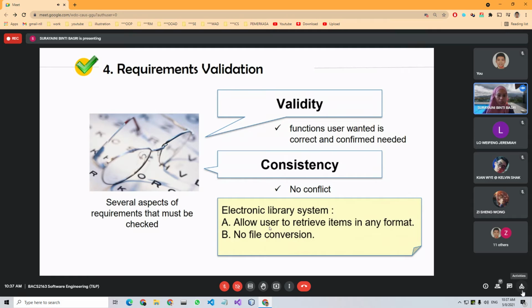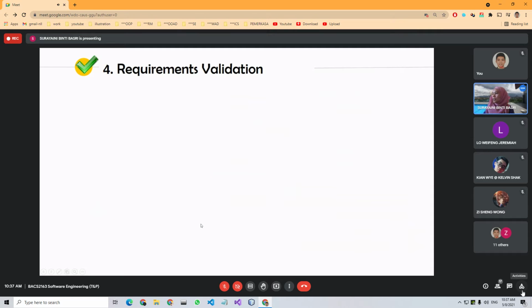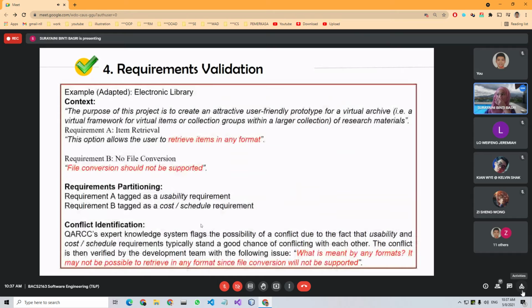Okay, so the inspector will need to detect this kind of requirement. Okay, so this is the example of still in the electronic library.